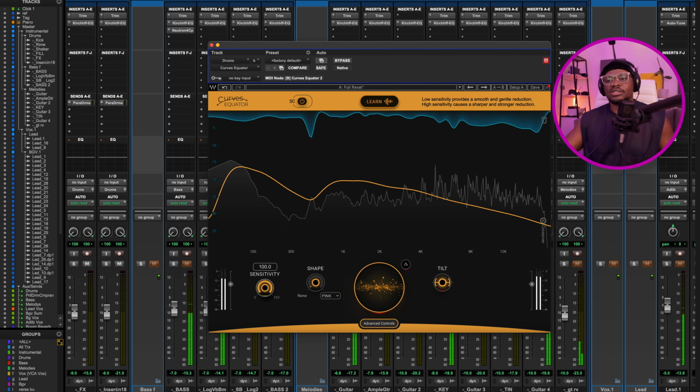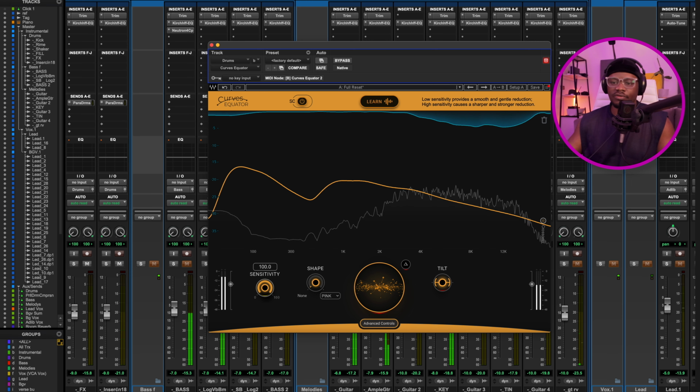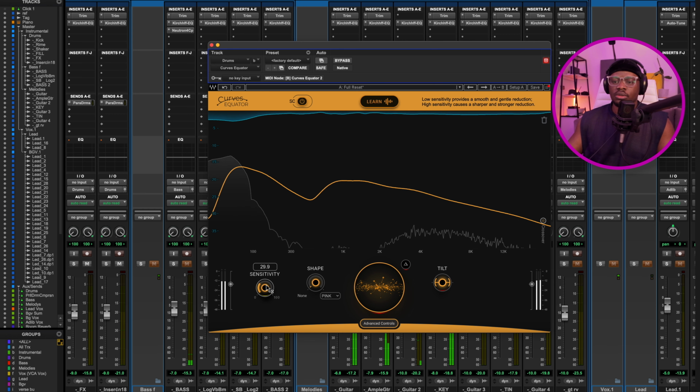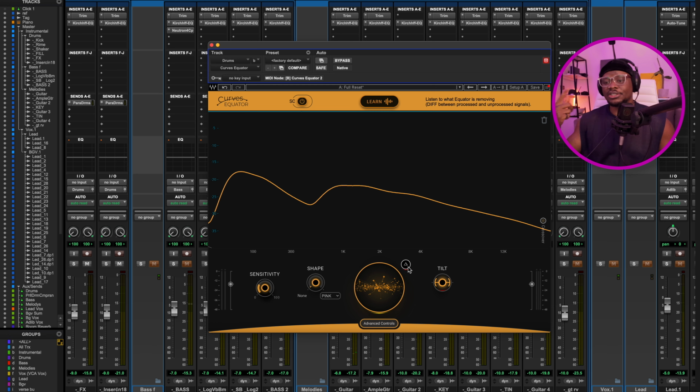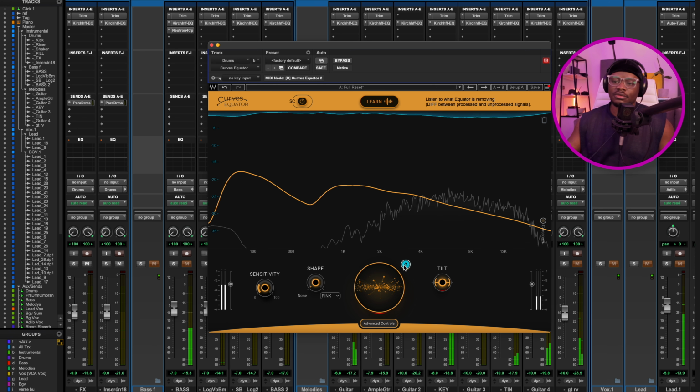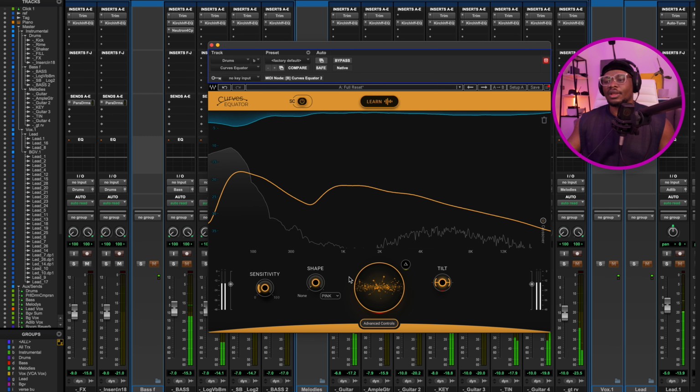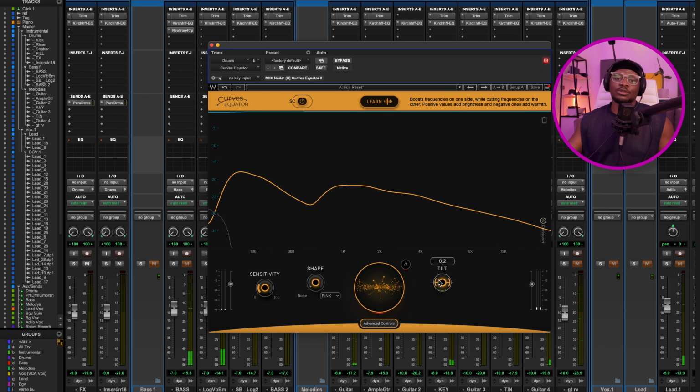So let's turn that up to the max. You can see it's so sensitive to resonant frequencies right now, but I'm going to turn that down because I just want subtle reduction for these resonant frequencies. Like I mentioned, you can use the diff button to listen to what the equator is removing. So yeah, you can hear that, right? Crazy. Again, this is tailored to help you achieve whatever you want to achieve with your EQing.